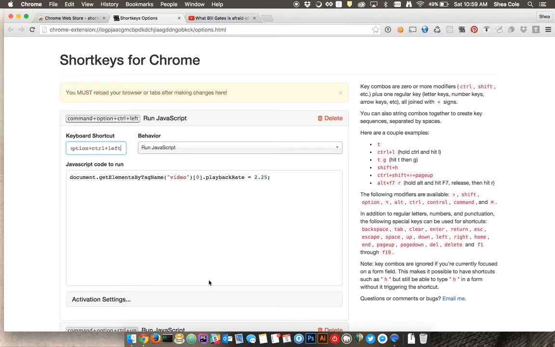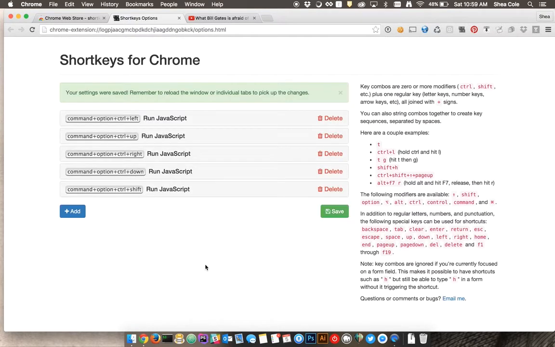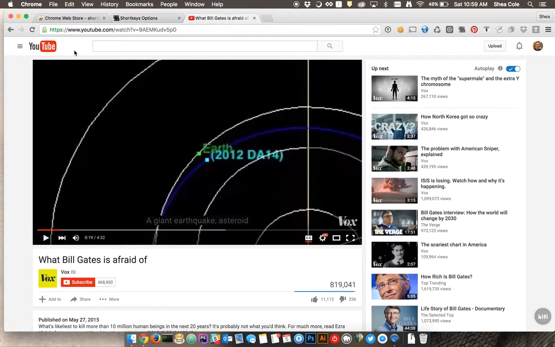Remember, native Chrome browser shortcuts will override these, or at least they did for me. So I had to find something very unique and simple. You'll notice this is a very simple shortcut on the keyboard to hit. And you have your JavaScript code you want to run here, and go to save. I always just refresh this page. I don't think you actually have to, but I refresh that page, and I refresh the YouTube video that I'm watching.